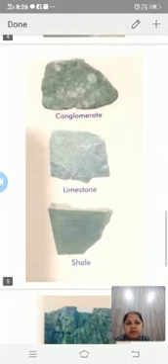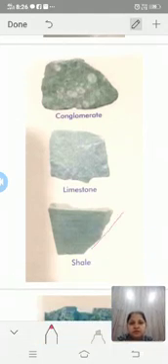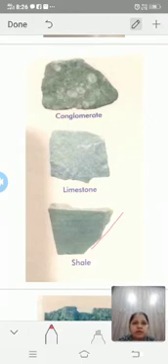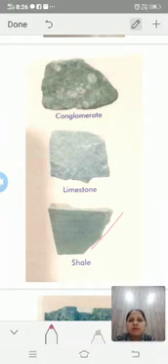The next one is shale. Shale is a fine-grained sedimentary rock that formed from the compaction of silt and clay size mineral particles that we commonly call mud. Because of its clay content, it is used to make tiles and bricks. It is grey in color.